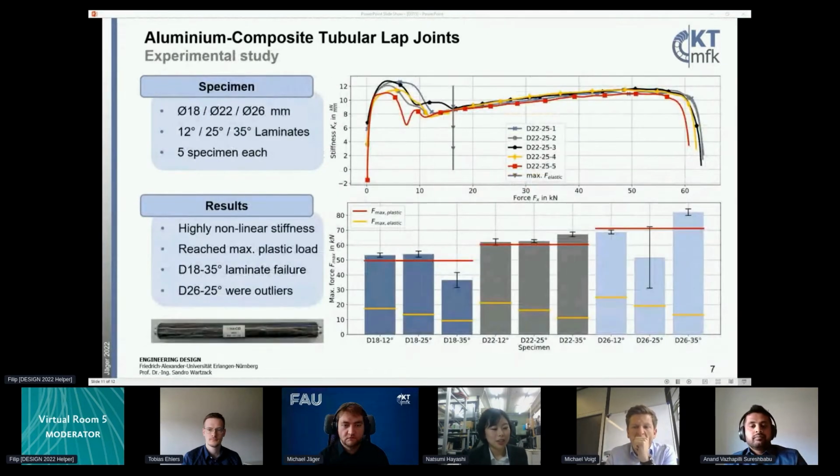The results of the experimental study are shown here. 3 different diameters in combination with 3 different laminates for the outer CFRP tube have been evaluated. A total number of 45 specimens, 5 for each combination of laminate and diameter, have been tested.